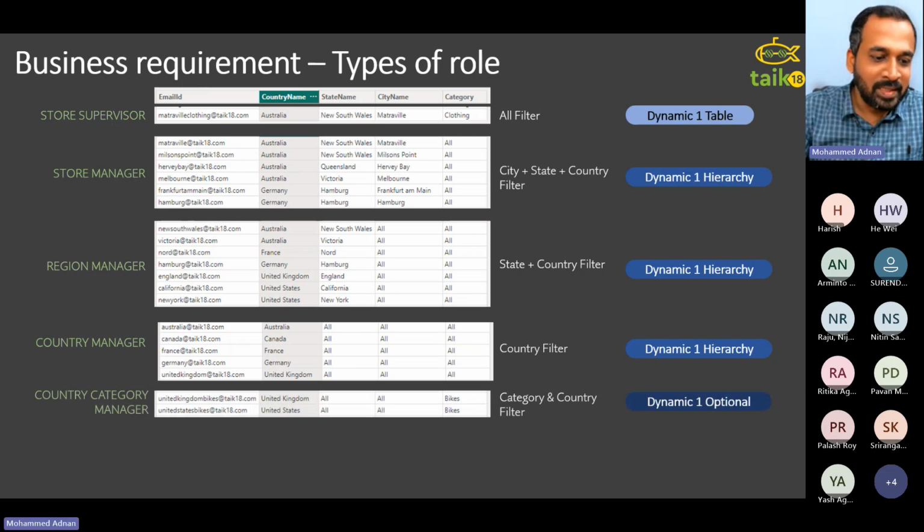And finally, we have the country category manager. There may be a requirement where they have a manager who is specifically focused on a particular category for a country. So for example, here you can say United Kingdom, they are specific to bikes. One manager will be specifically focused on bikes throughout the country. There may be another person working specifically on shoes, like footwear. Even though we manufacture multiple other things, they are not responsible for those. They are only responsible for a particular category. So they have to filter the country as well as the category. This is not a hierarchical nature. So in that case, we can use another approach, which is dynamic optional here.